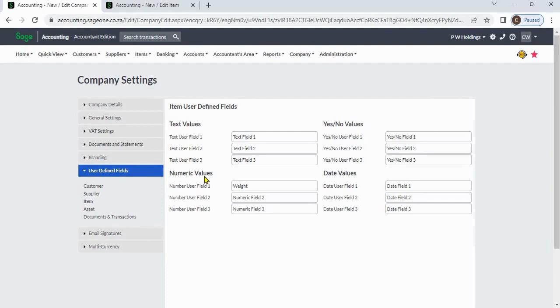Numeric values. You can enter numbers. Yes/no values. This is a checkbox which you can check or uncheck. Date values. You can enter dates. You can add 12 additional fields for each item. 3 text values, 3 numeric values, 3 yes/no values, and 3 date values.